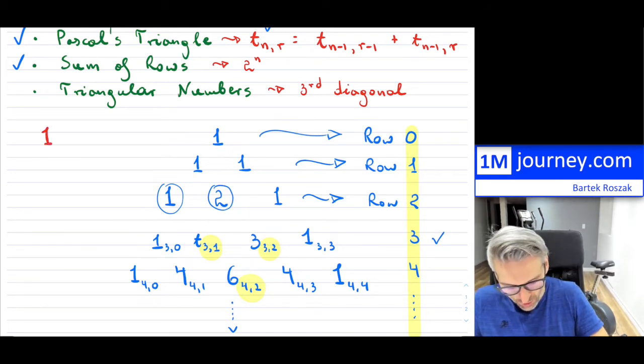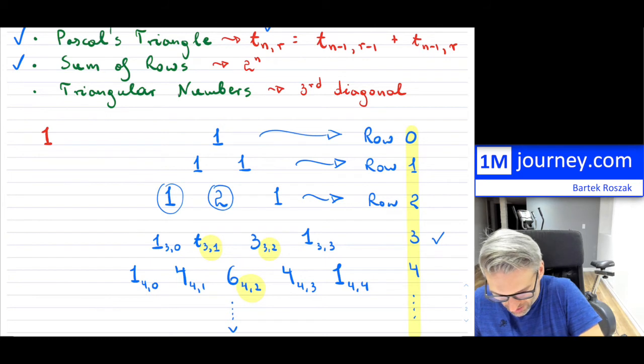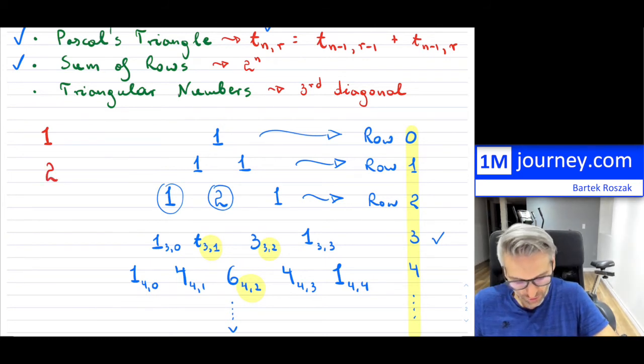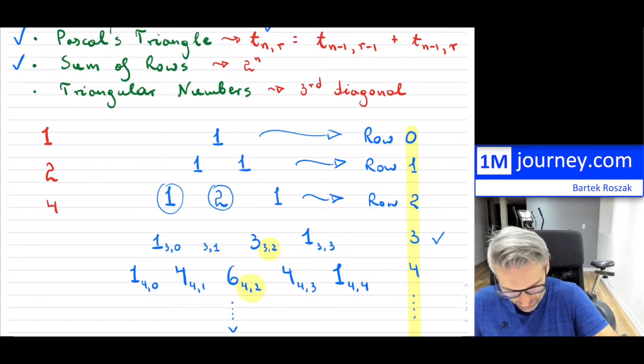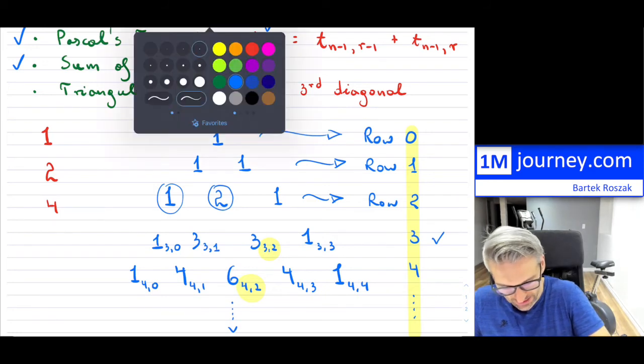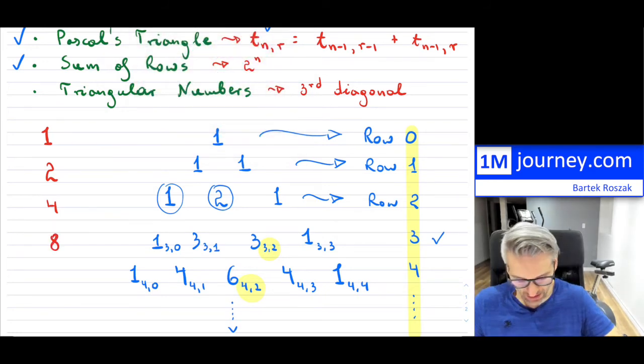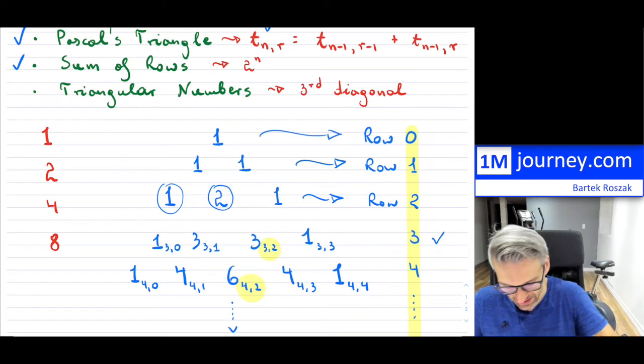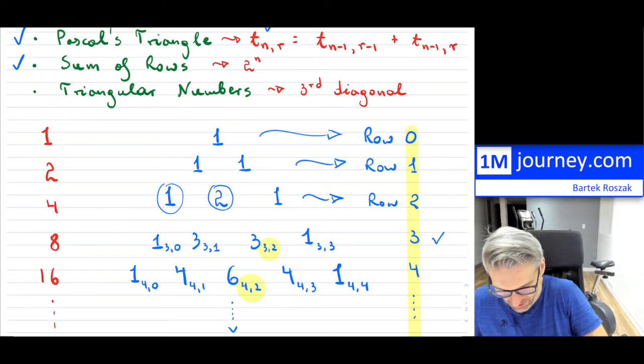Okay, if you go to row number 1, 1 plus 1 is going to be 2. If you go to row number 2, it's going to be 1 plus 2 plus 1, which is 4. And then, so let me bring this, so this was 3, right? So now if you add all of this up, you'll notice that the answer is 8. If you add up the next set, you notice that it's going to be 16 and so on.